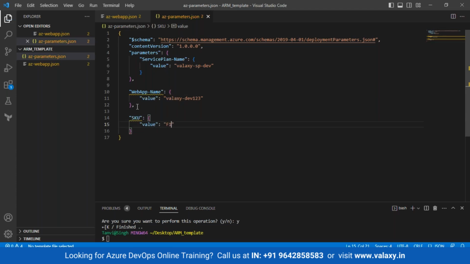F1. Perfect. Now there are three parameters which you have defined inside your file. One is the service plan name. The values are given over here. The second is the web app name. The values are given over here. The third is the SKU. The values are given over here. Well, this is incorrect. Wait, guys, this is incorrect. There's one curly brace.